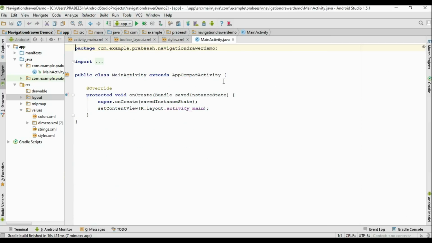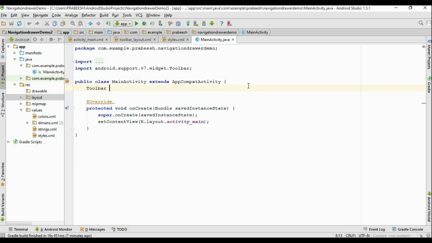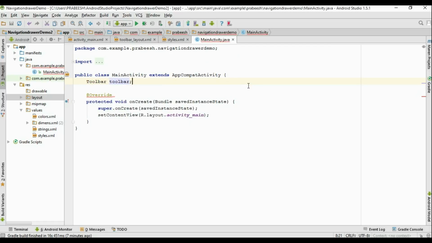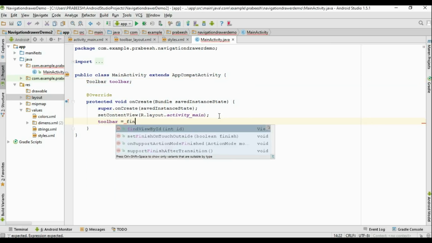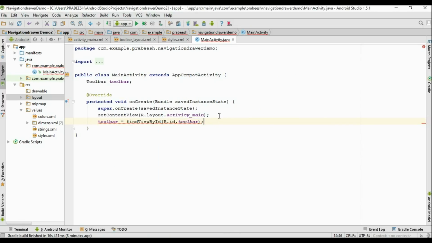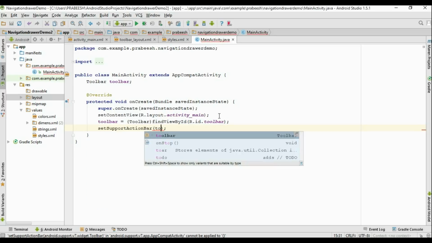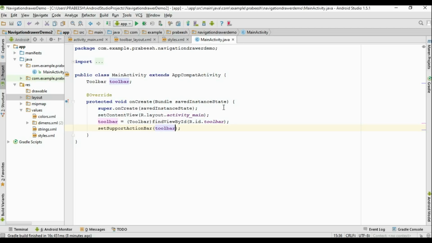Now go to main activity.java. First create some variable for toolbar. Name it as toolbar. Now initialize that variable toolbar. Find the view by id R.id.toolbar, and typecast this one into toolbar. Okay. Now set the toolbar as the support action bar. Set support action bar into toolbar. Okay, now we successfully add a toolbar into this application.